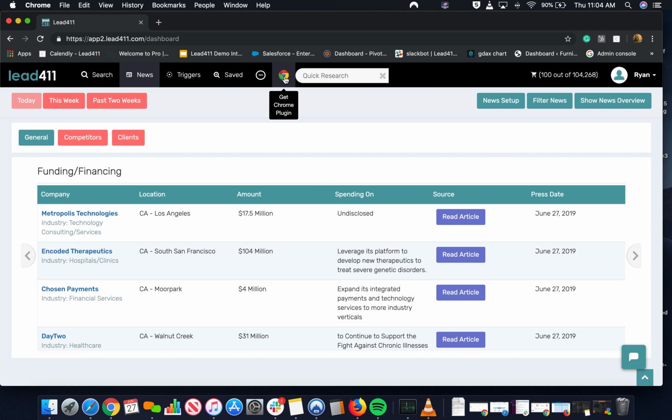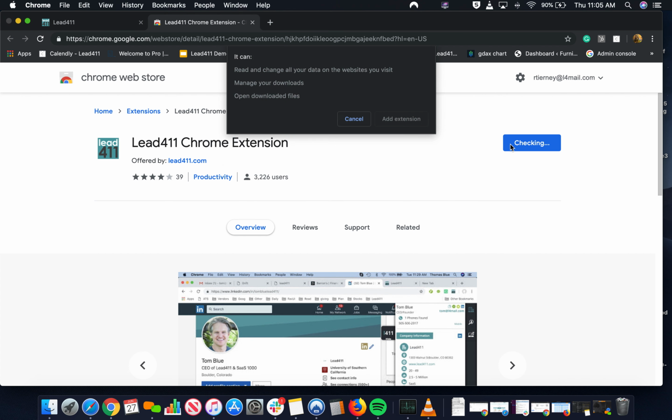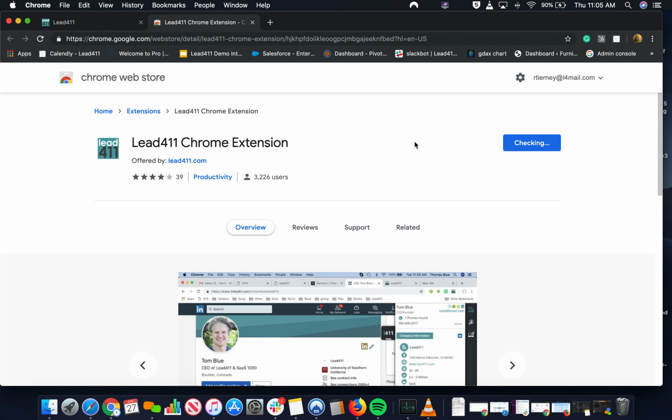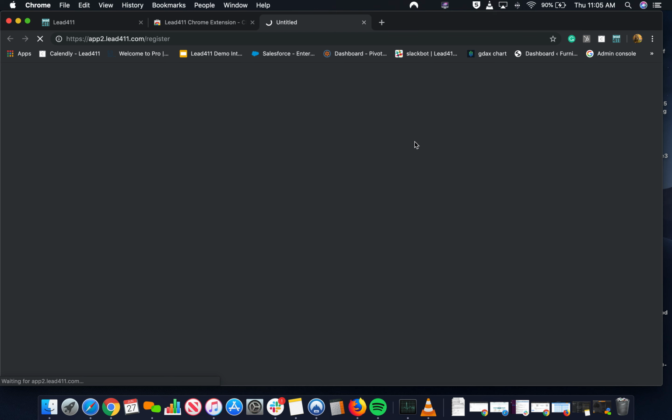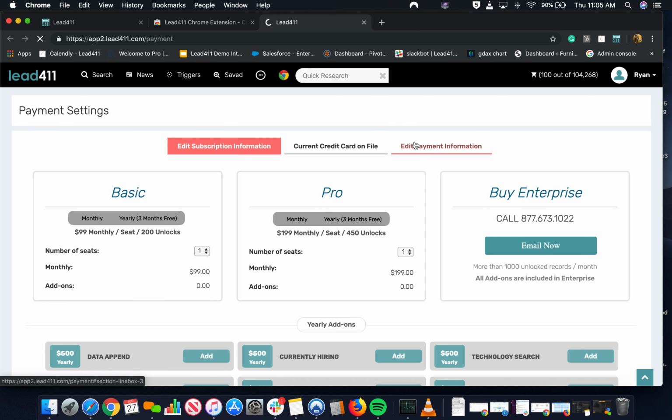To download the Chrome extension, it's going to be the Chrome icon right on the header. Once you click that, add to Chrome, add extension, it's going to bring you right to the payment page. That just lets you know that you're logged in and the Chrome extension has been added.